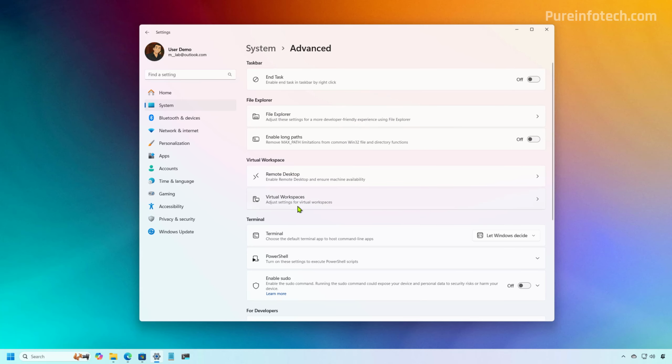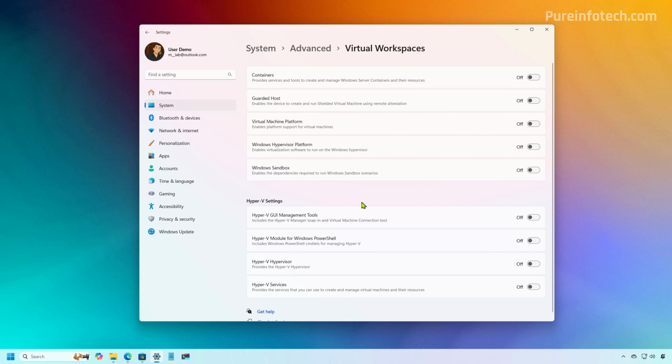However, what's new is the Virtual Workspaces page, and that basically allows us to control different virtualization features available on Windows 11. One feature that you're going to recognize right away is that from here you can enable Windows Sandbox, and you can also enable or disable the hypervisor platforms and the virtual machine platform. You can also turn on and off some Hyper-V settings, as you can see right here.